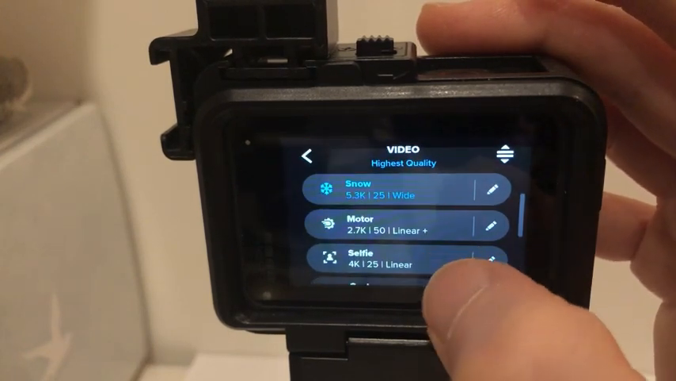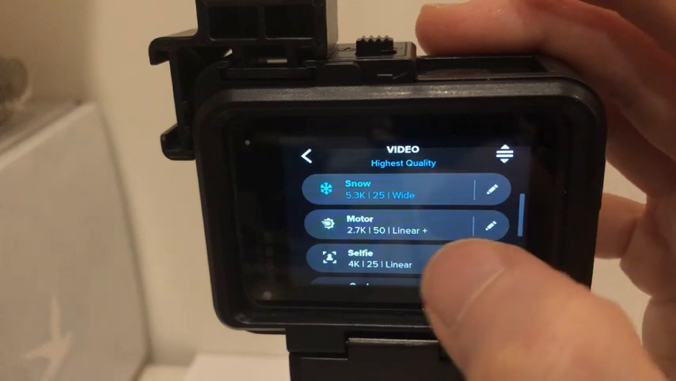Now we can of course make a custom preset for other modes like the photo and a time-lapse mode in exactly the same way as we've done for the video. So just choose the mode first, click a preset and follow the similar steps as we did before.